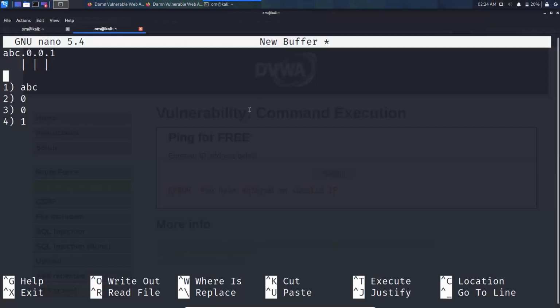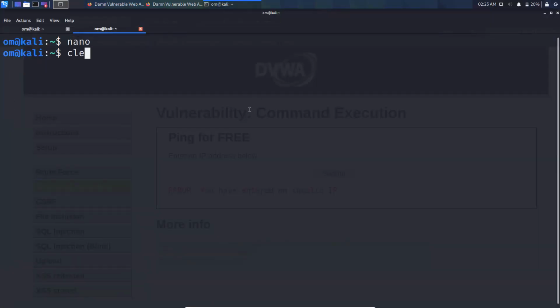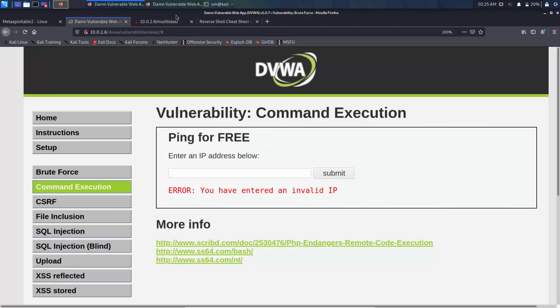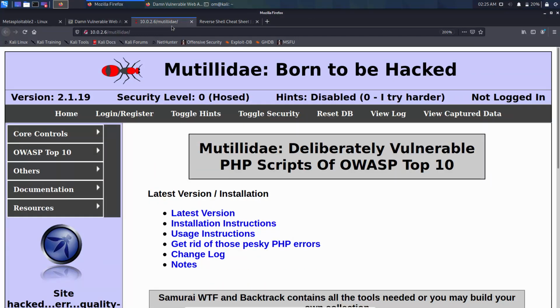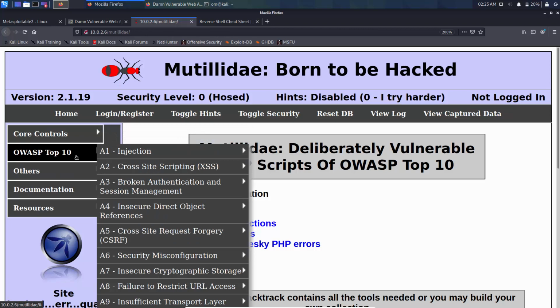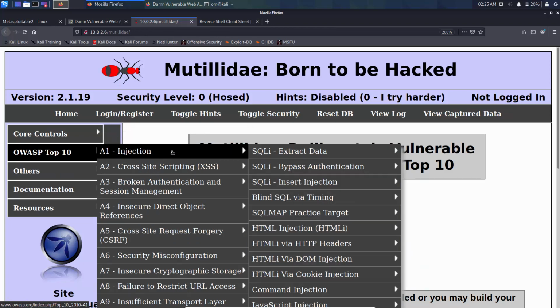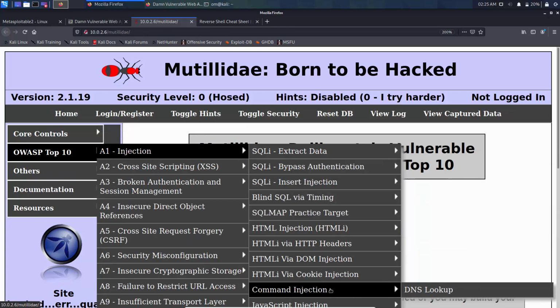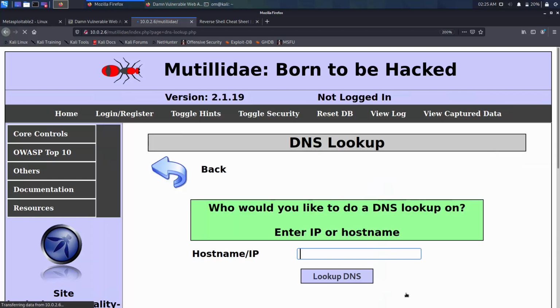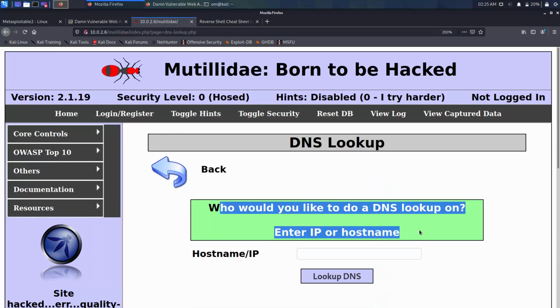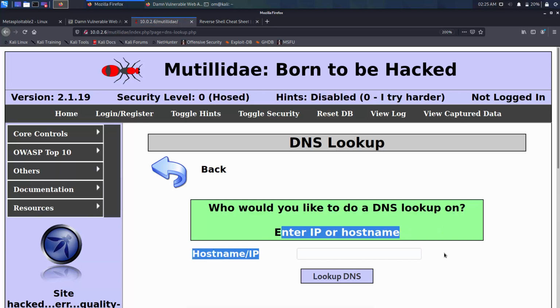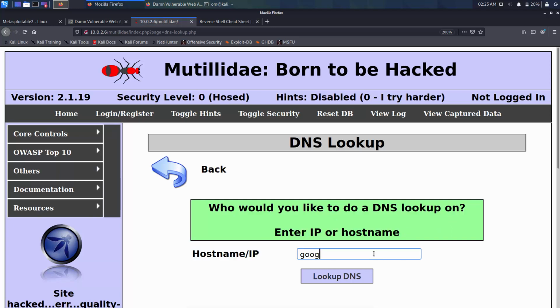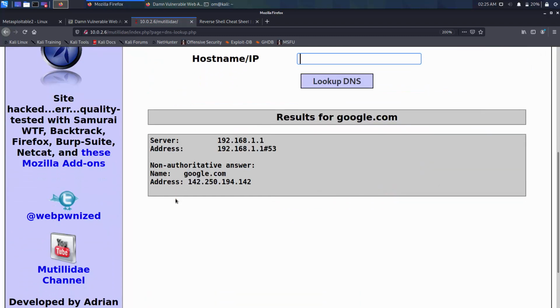Okay, so what do I mean by that? What do I mean by alphanumeric input? For that, we will go to Mutillidae. We are going to go to OWASP top 10, since this video is on command injection, and we are going to go to DNS lookup. So it says, who would you like to do a DNS lookup on? Enter IP or host name. Let's do google.com, and it got us information of google.com. So name google.com and address is this.